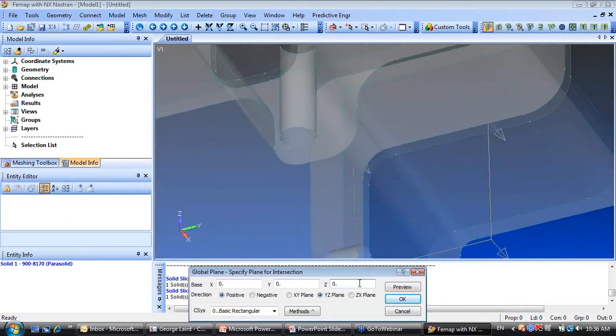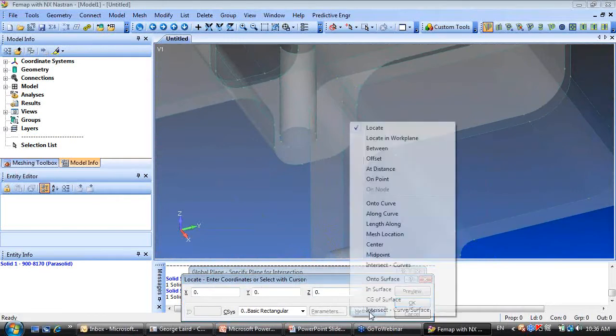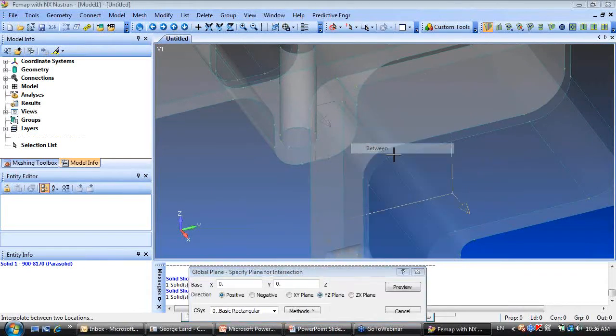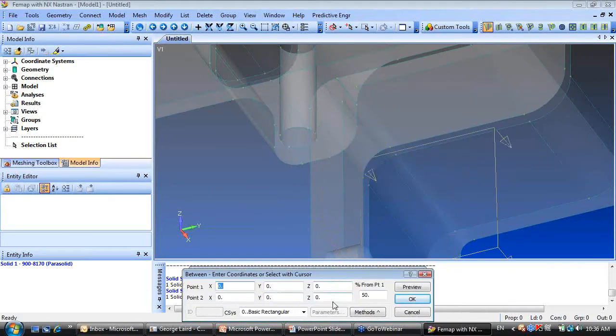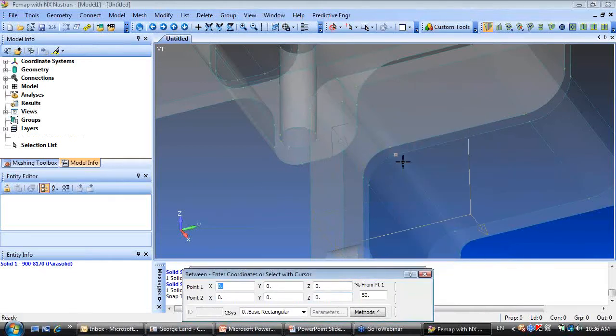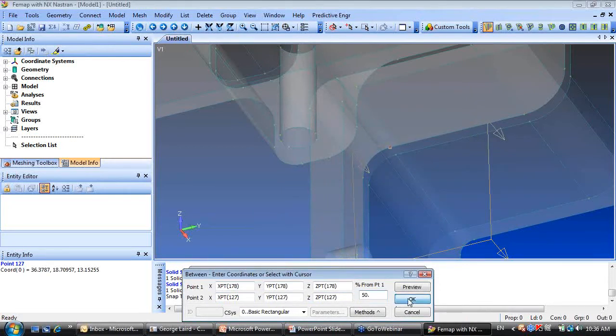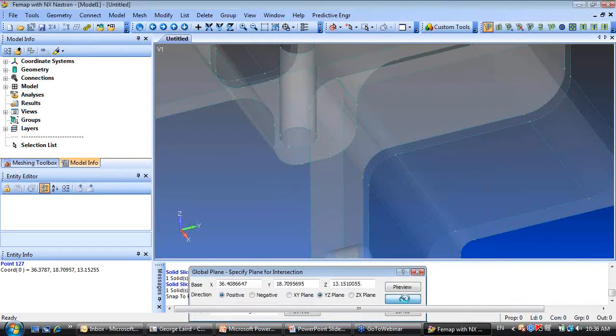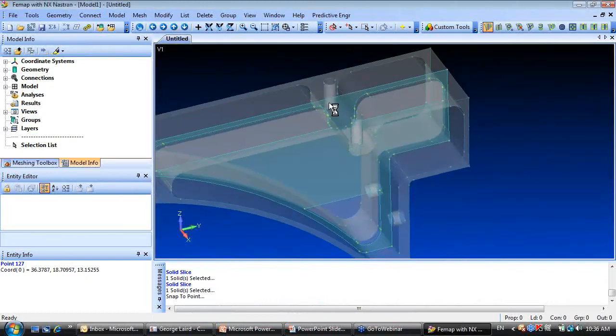So while it's in there, I'm going to hit Control Z while it's in the box, go to Methods, Between, and I want to go point to point. So I'm going to right click, snap to point, and go between these two points right there, 50%, hit OK, and slice it.